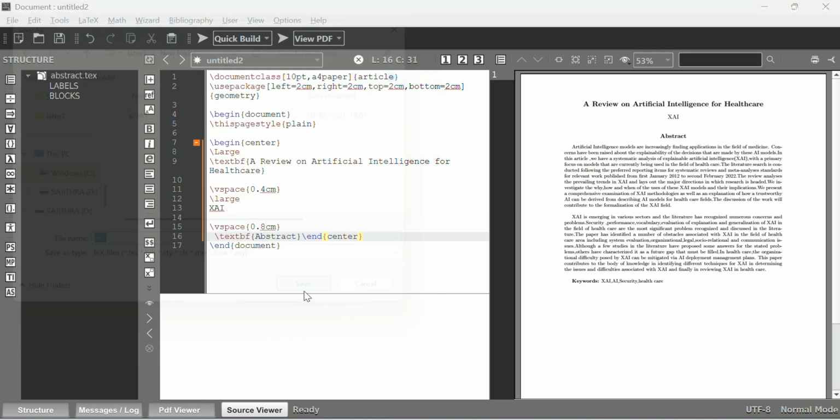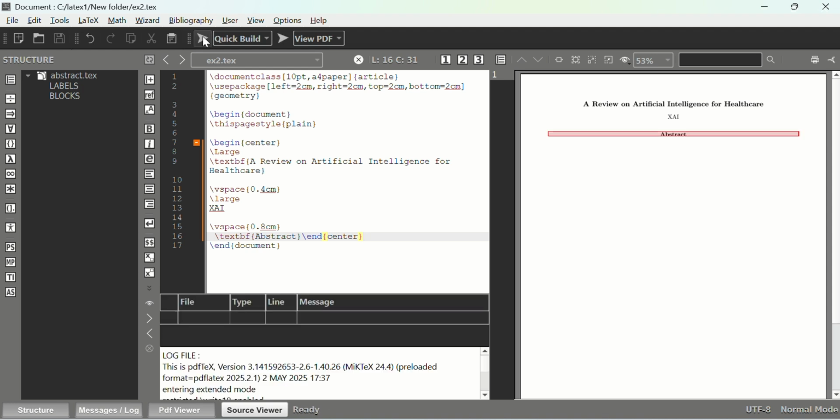I have saved the program with the name experiment 2, EX2, and I am going to build it and see. Yeah, you can see on the right hand side we have got the PDF without any errors. Then you can go on filling the content. Since it is a review paper, I am just going to fill in the contents of the abstract. You can take your own content with respect to the title which you have taken.